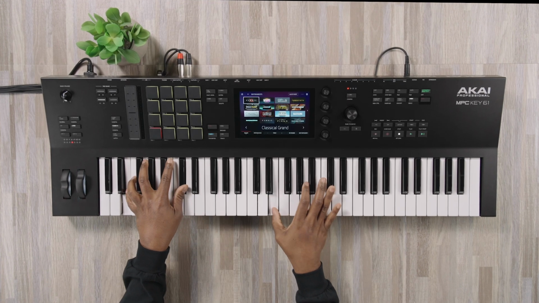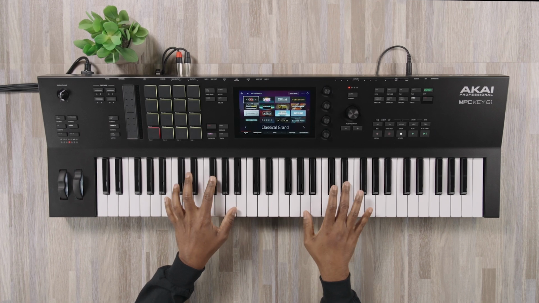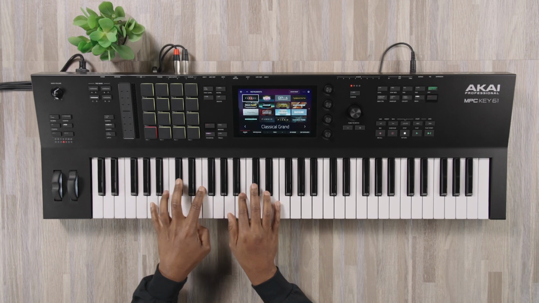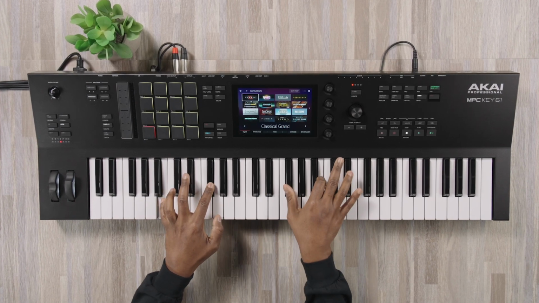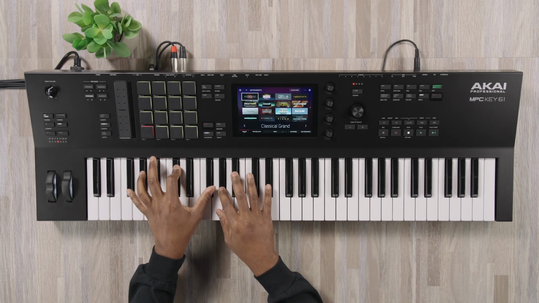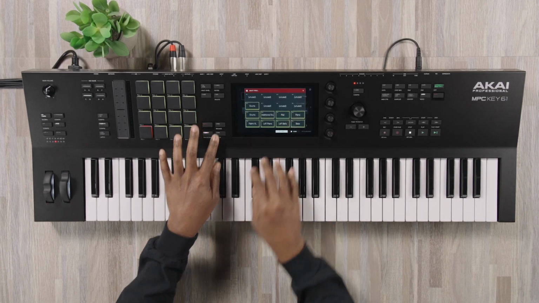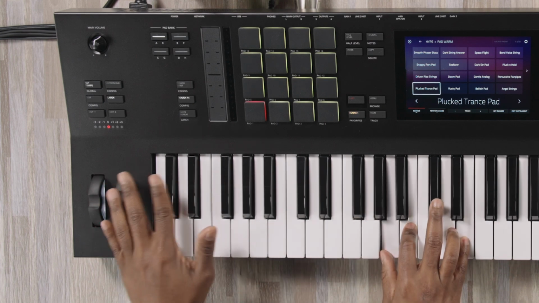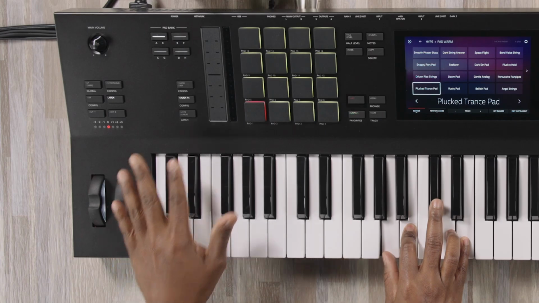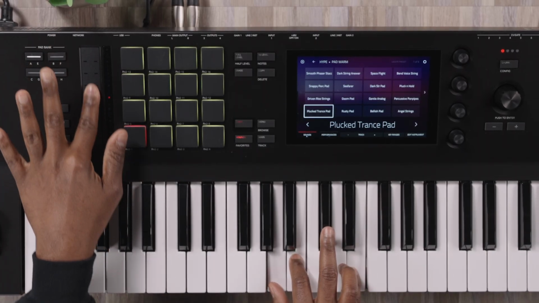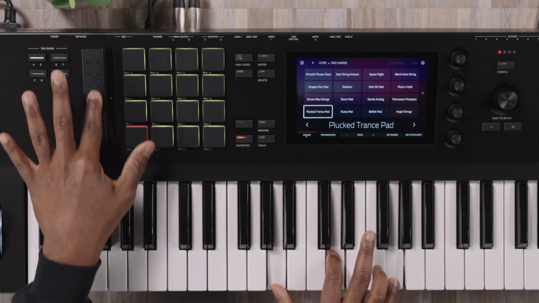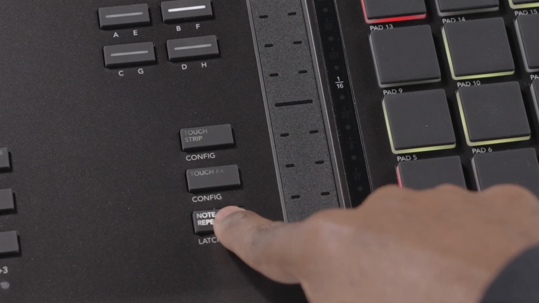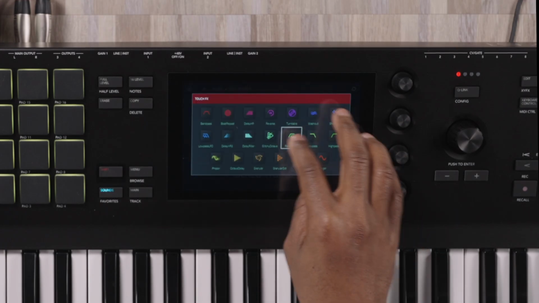MPC Key 61 features 61 semi-weighted keys with aftertouch. This keybed was created with attention to feel, velocity response, and dynamic accuracy, making it perfect for any playing style. Next to the keybed are dedicated pitch and modulation wheels for more creative control. MPC Key 61 also features the new assignable touch strip controller. The touch strip can handle everything from plugin automation, parameter control, functions like note repeat, and more.